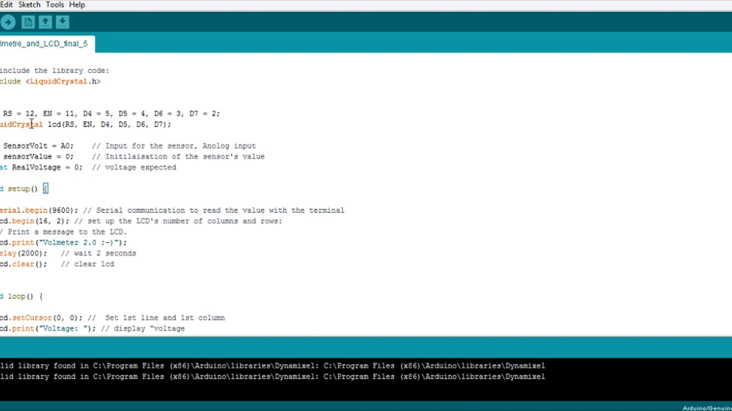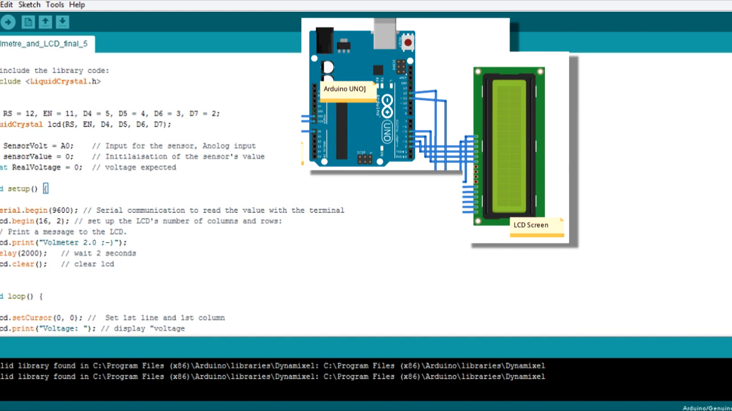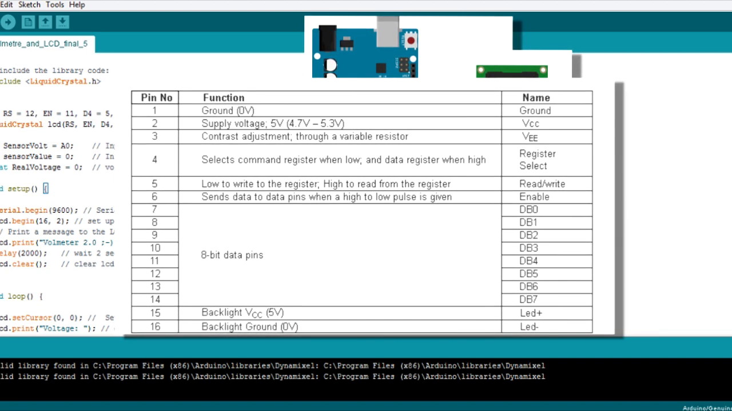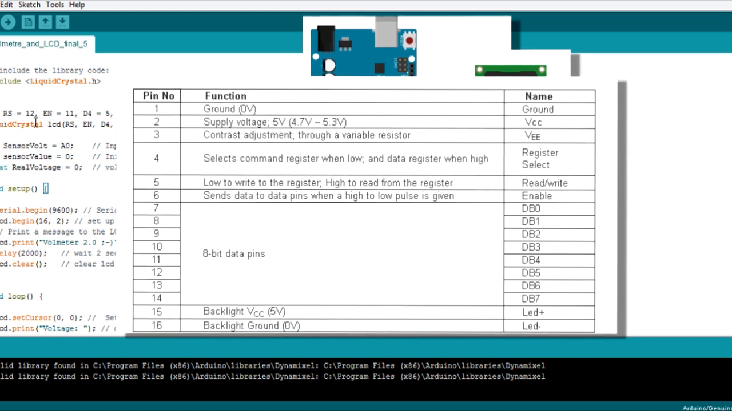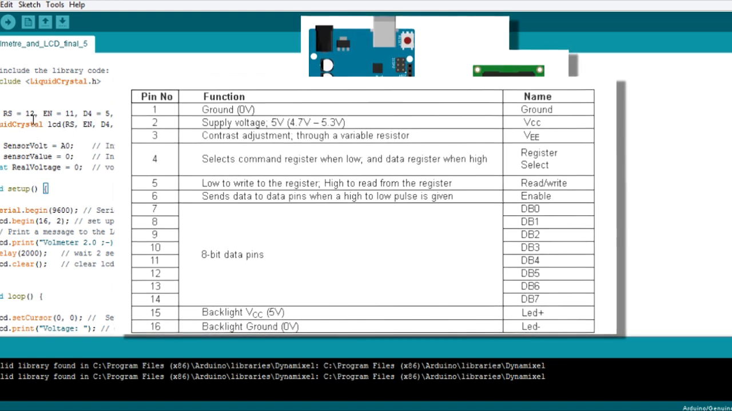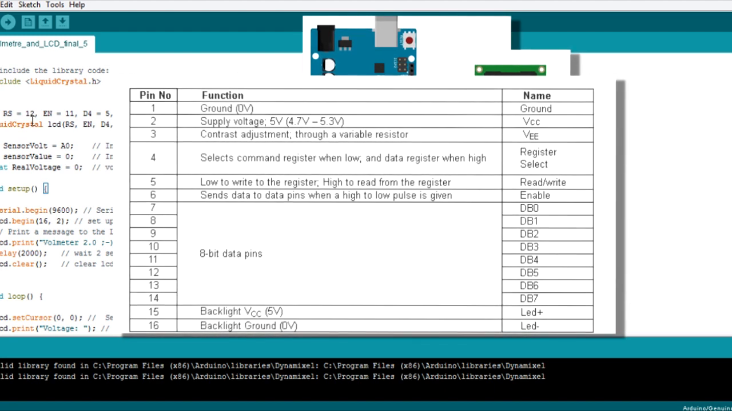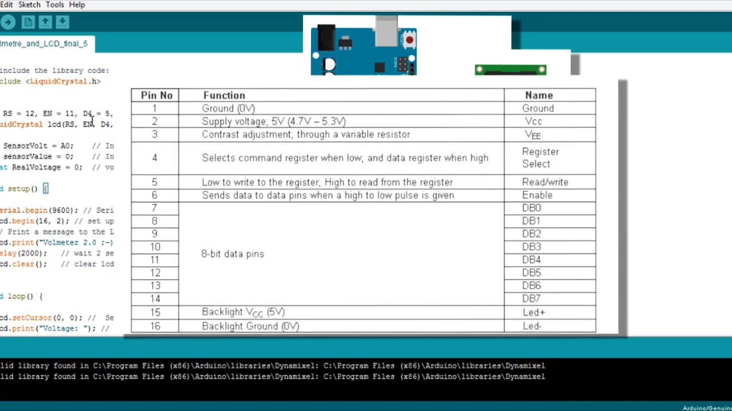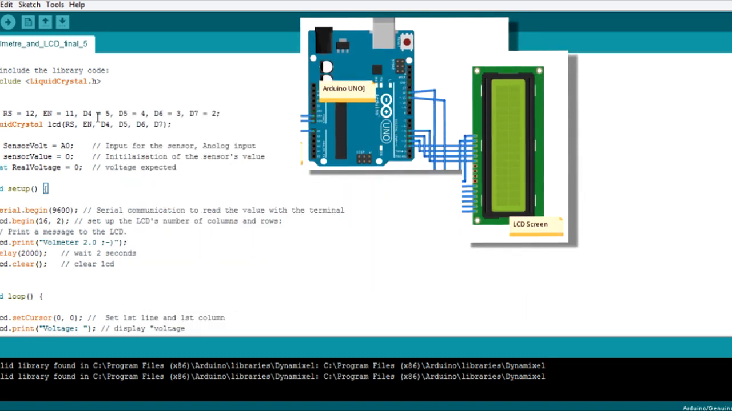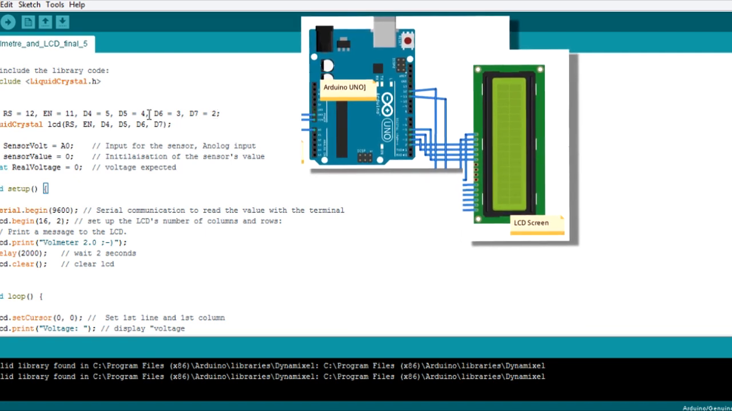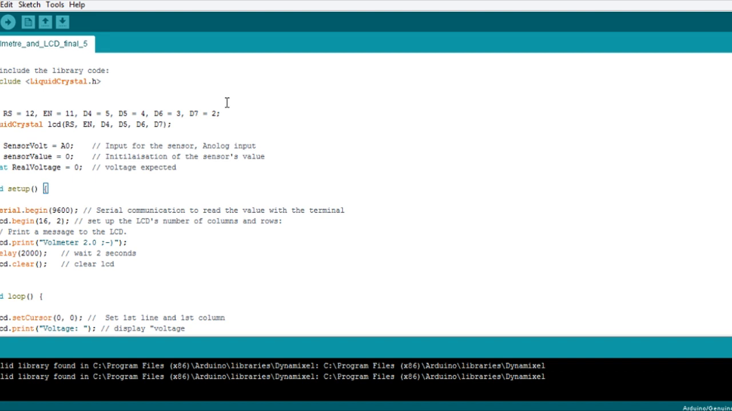On the LCD screen, you have different pins, as you can see on the schematic. It goes from 1 to 16 if I remember correctly, and the data pins go from D4 to D7. These are connected to digital pins 2, 3, 4, and 5 on the Arduino. And you have RS and enable for the LCD screen. So now let's go back to the analog pin.